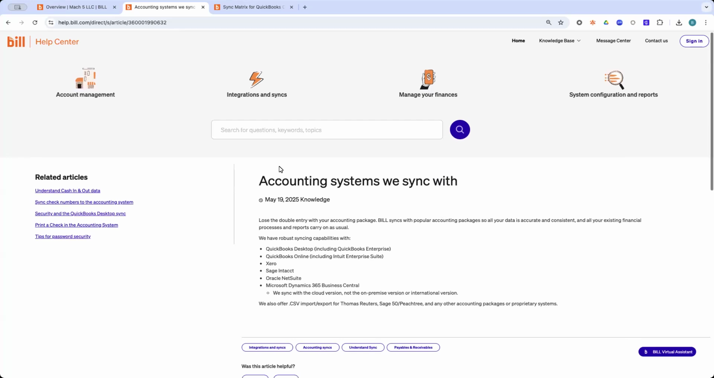So, this is a list of the accounting systems we currently sync with, such as QuickBooks Desktop, QuickBooks Online, Xero, Sage Intacct, Oracle NetSuite, Microsoft Dynamics 365 Business Central. If you are leveraging an accounting system not in that list, we also offer our import export method, which many of our customers find success in using.